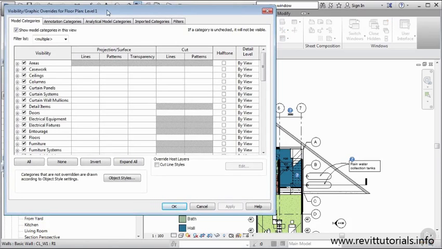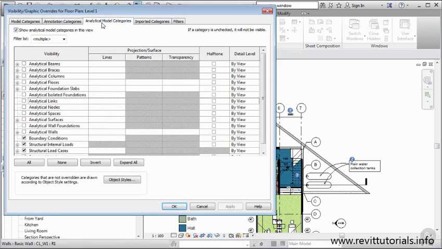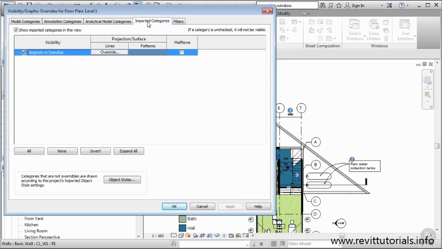Now taking a look at this, let's see how this is organized. So this visibility and graphics window is basically organized into tabs. I can adjust the visibility of model categories, annotation categories like tags and dimensions, analytical model categories like analytical beams and stuff for structural analysis, which we will not jump into. Imported categories, any kind of imported families into the project from other disciplines, we can control those as well.